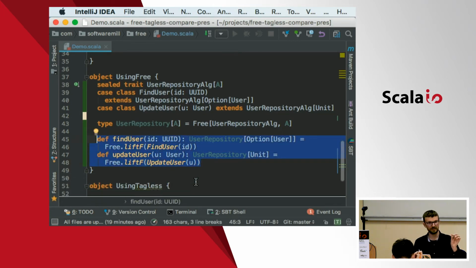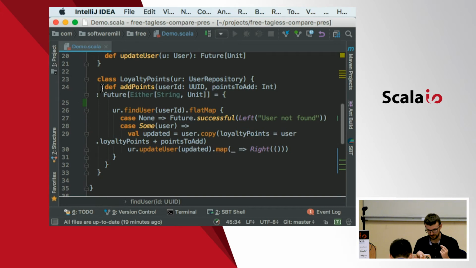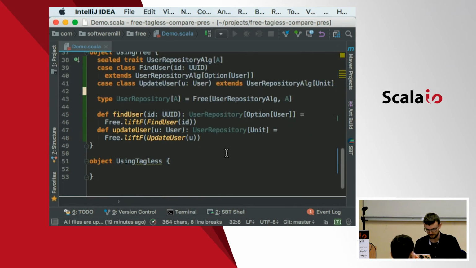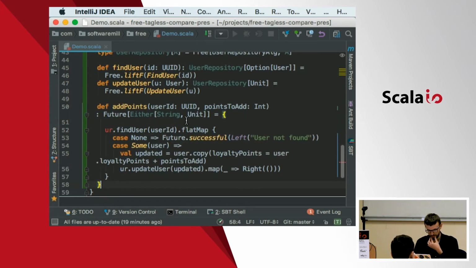So they take a single instruction and lift it to return a program, which is still a data structure. It's a description of a program, or maybe more precisely, it's a description of a program which runs a single instruction. OK? So now let's refactor our addPoints method to actually use this machinery. So I'm going to copy that code and just modify it so that you can see that it's actually more or less the same program.